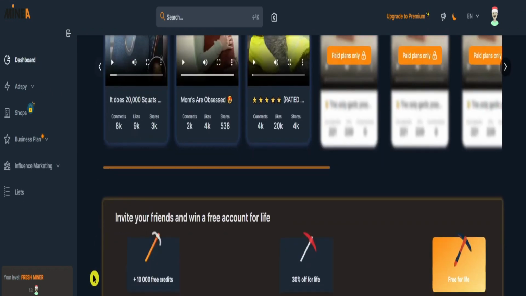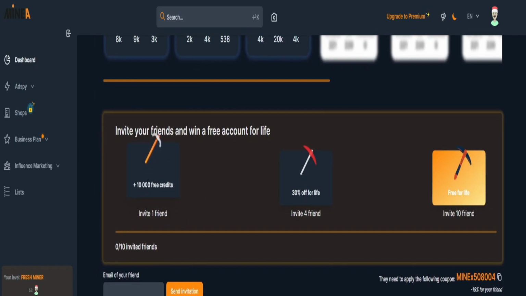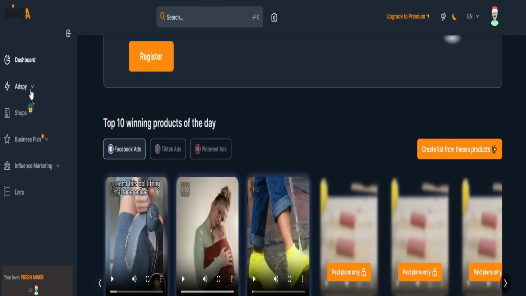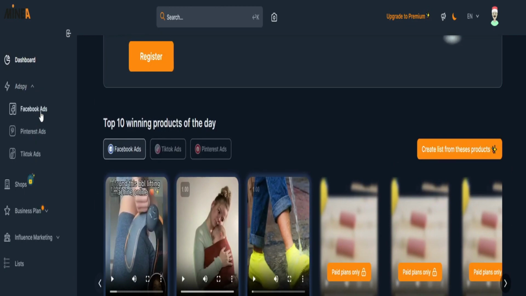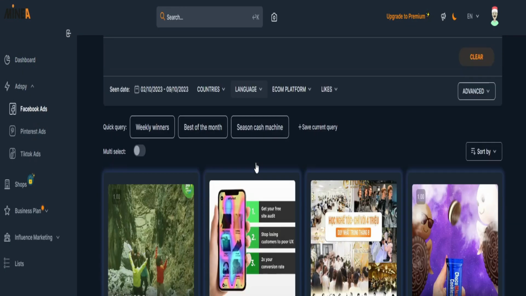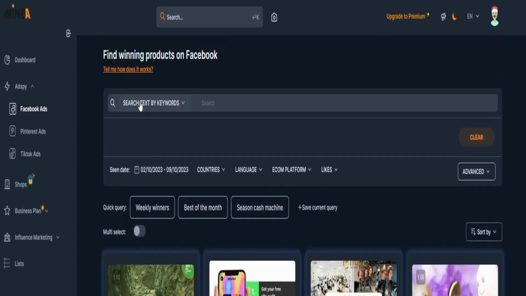When you click here again, you're going to have an option to get more credits. And then you're going to have Adspy here, so you're going to find the Facebook ads. Here would be the Facebook ads that are right now popular, or you can even search here.